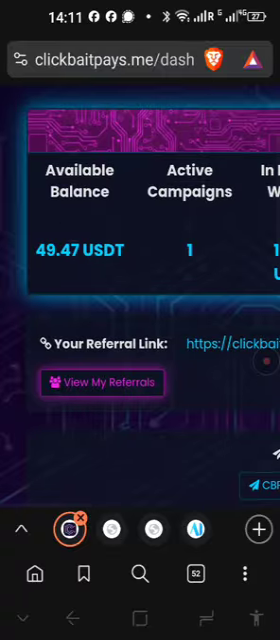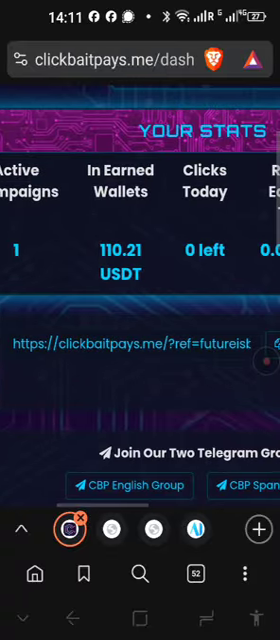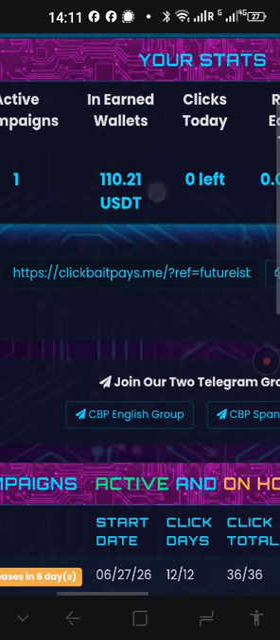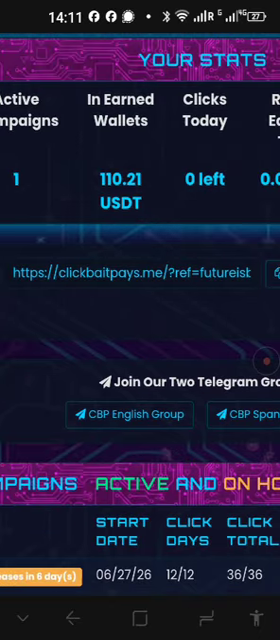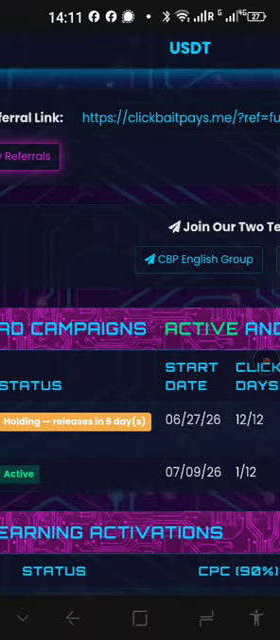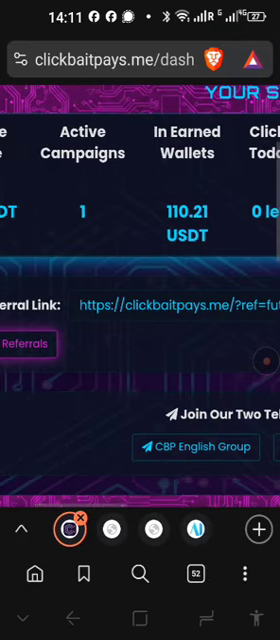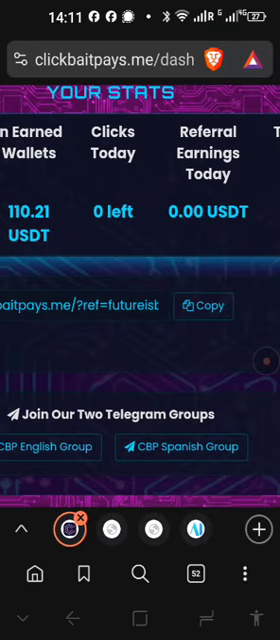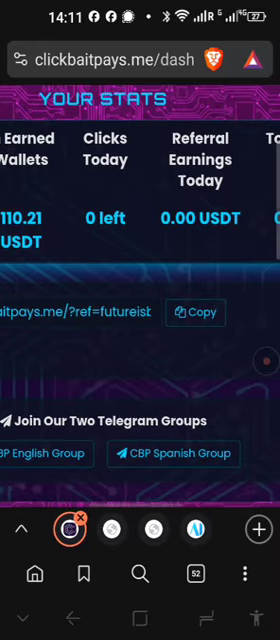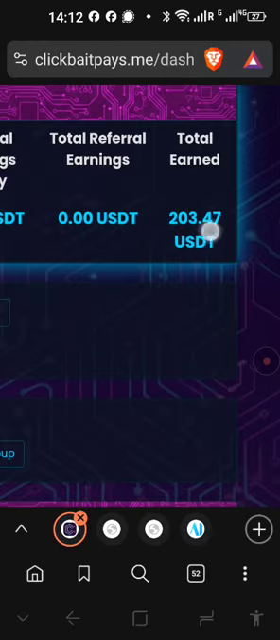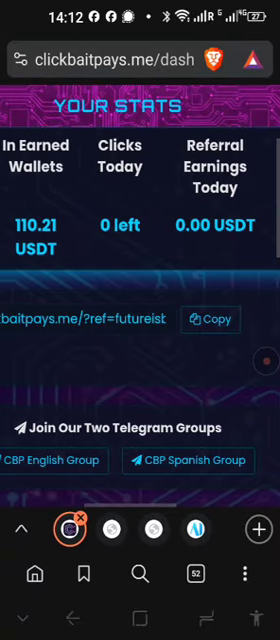And you can see a balance now 49. Ad campaigns active is the new one. In earned wallets, this is today's click ads plus those in the holding, these 6-day holding period. It's 110 now. And then ads for today is finished. Right, and then the total earned is 203.